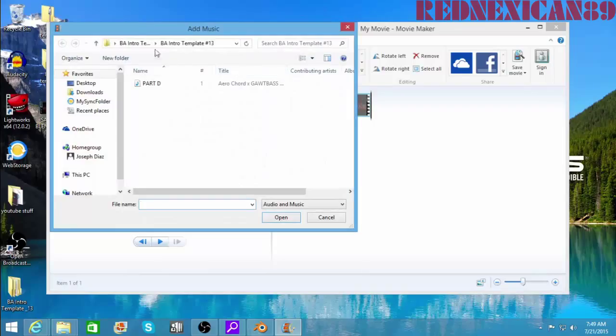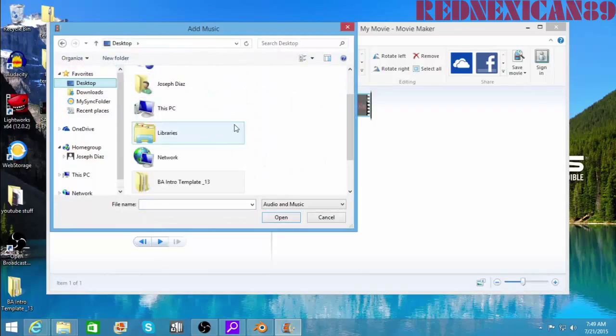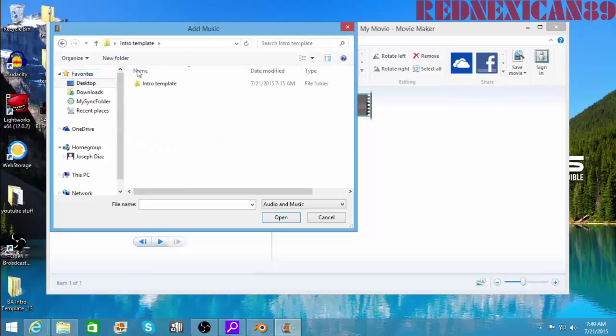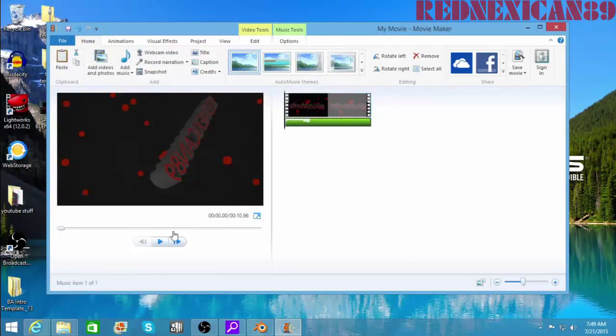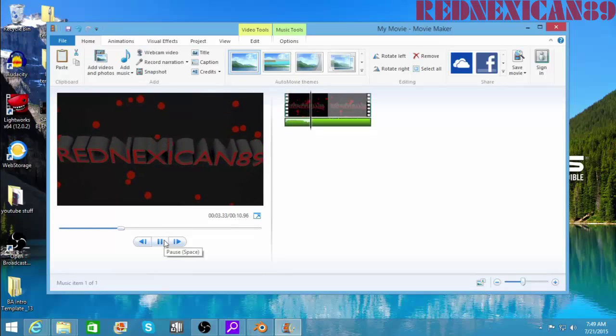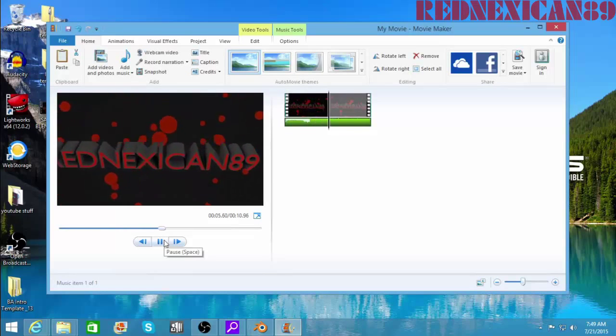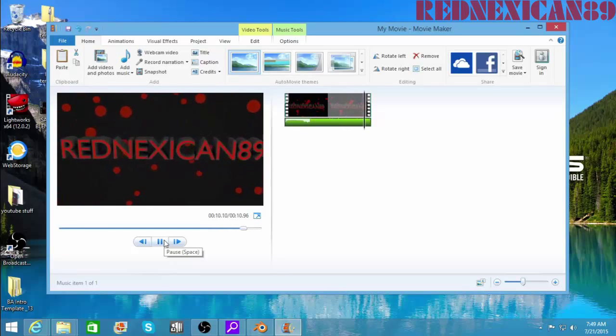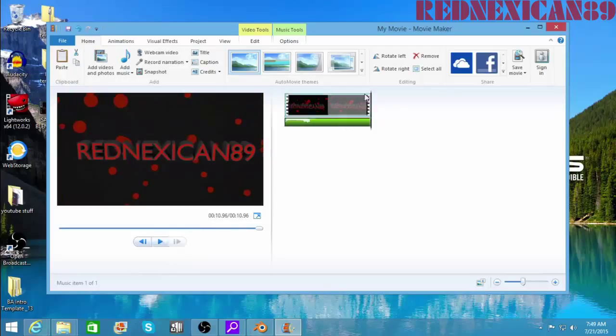So like I said earlier, remember in the template we loaded up, this intro template right here, there was a sound file. This is the sound file right here. It says music. So we want to open that, and it should just add to it. So we'll see. As you can see, when I added it in here, it added this green line, which is the music. So that's how you save that.